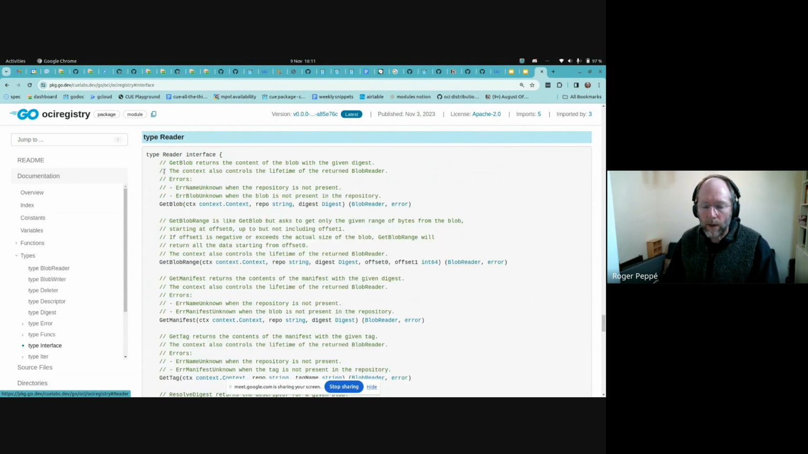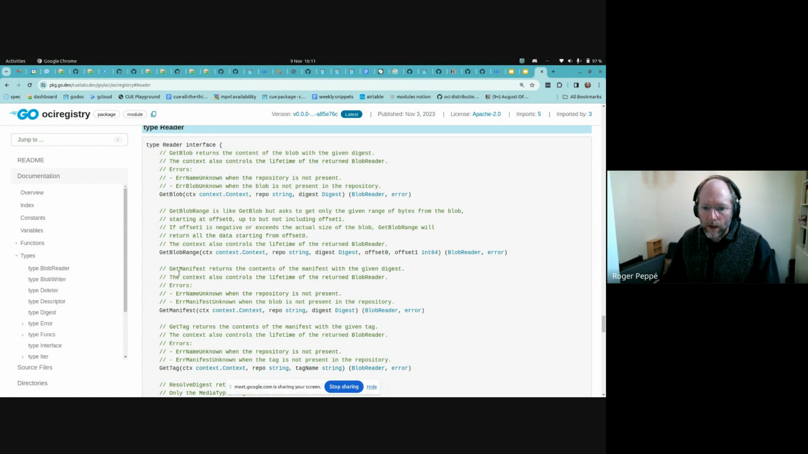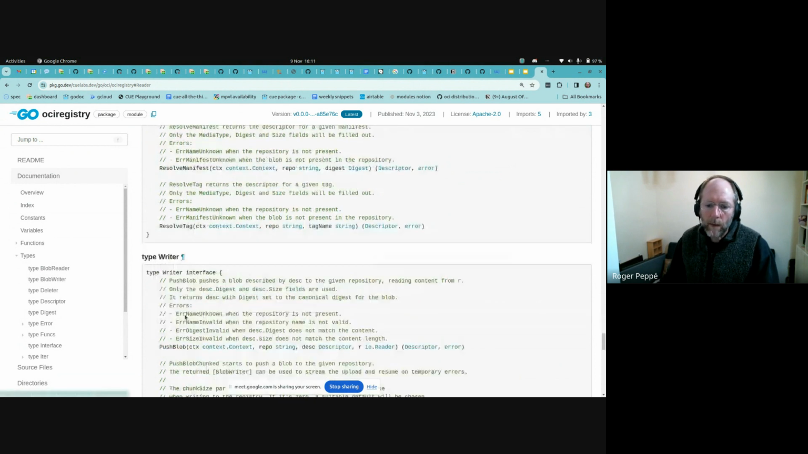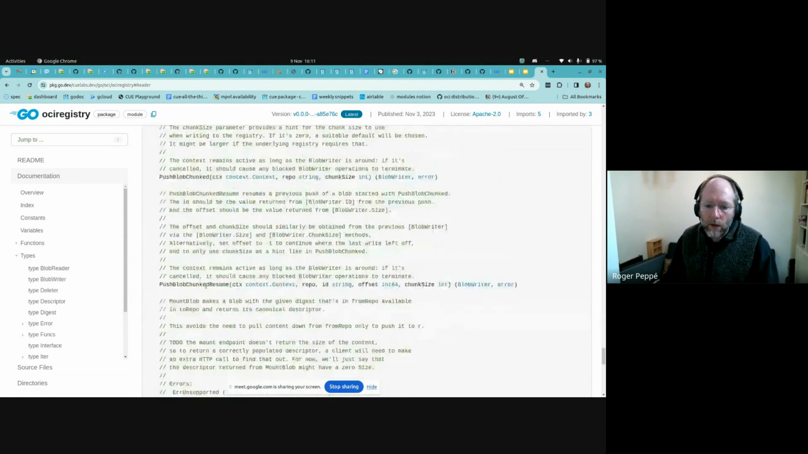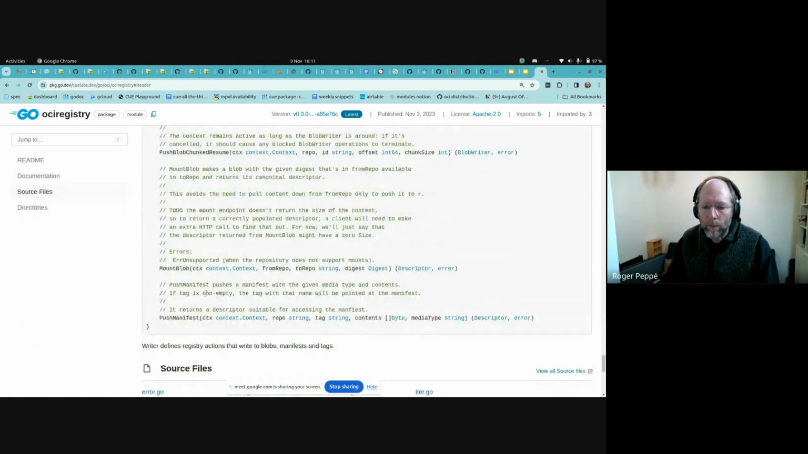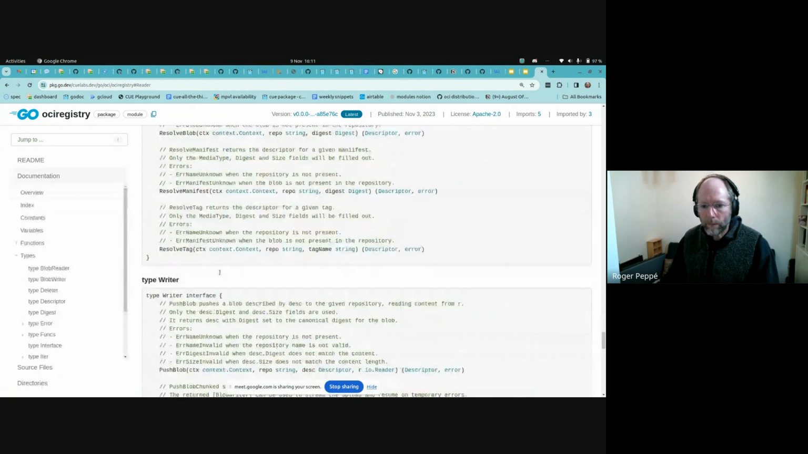It's the distribution API. So you can get a blob given a digest. You can get a tag. You can do basically all these things. And there are a reasonable number, but limited number of them.